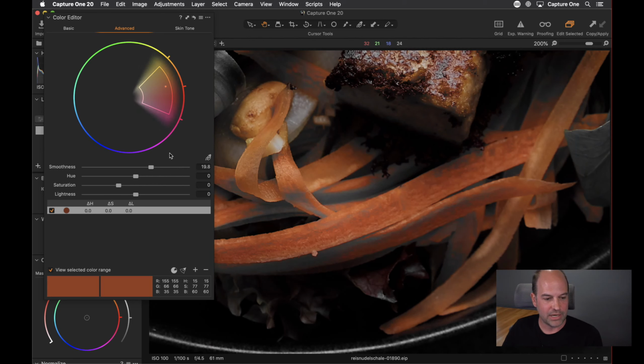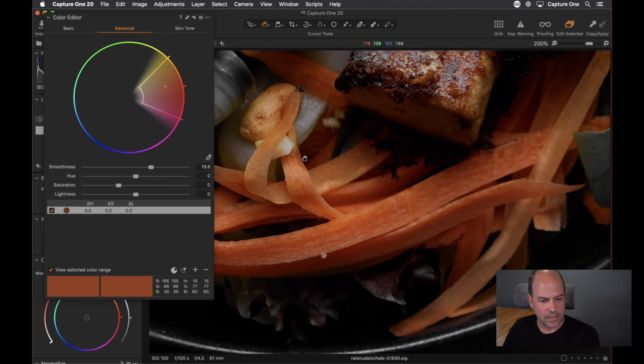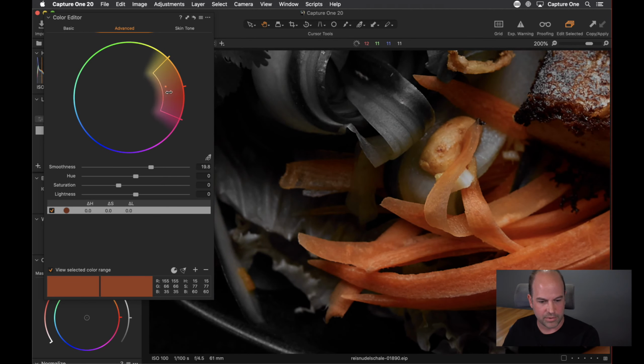Now generally you don't really have to play with smoothness. The default is about right. It's normally set around 20. I don't know if we'll see much if we cut out the lower saturated tones. There we go. So again, you can see the difference. So super useful for making those really tight selections.